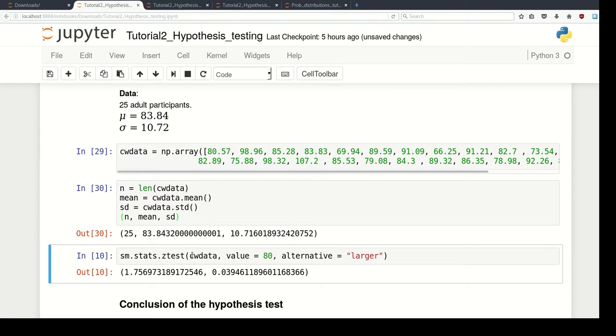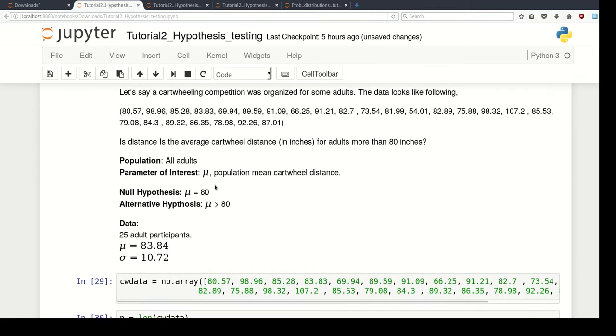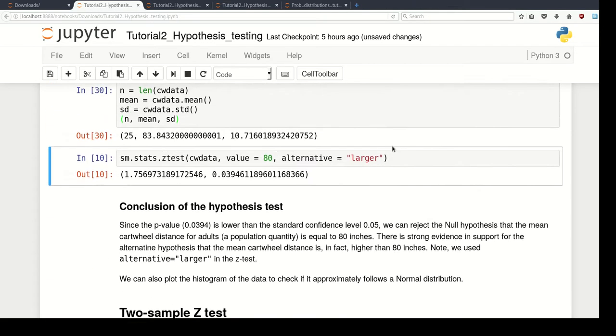Okay, so let us do the test. We have the data, and we put it in the statsmodels stats ztest function. In this argument we put the data first, then the value, the mean, and then the last argument. When we execute these commands, we see the outcome of this test: the test statistic and the p-value. Here the p-value is less than 0.05.